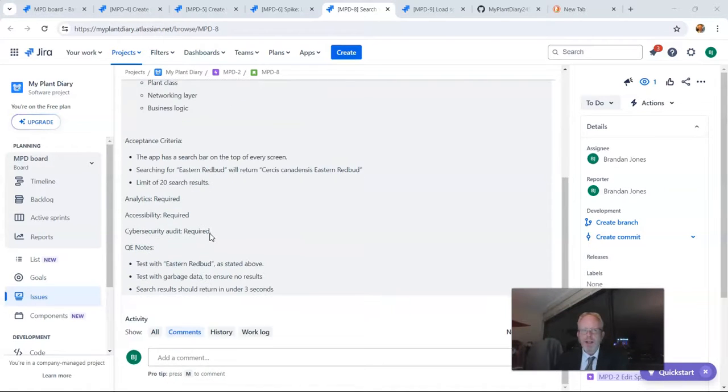Acceptance criteria here. The app has a search bar on the top of every screen. Searching for Eastern Redbud will return Cercis canadensis, Eastern Redbud. A limit of 20 search results on the screen. Analytics are required. Accessibility required. Cybersecurity audit required.